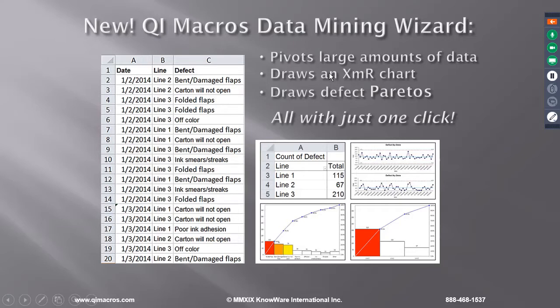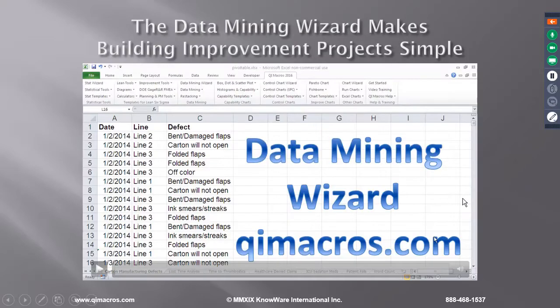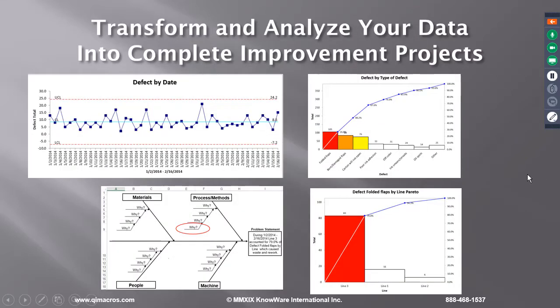But the idea is, if you have data that's line by line, event by event, the when, where, and what of what happened, guess what? The Data Mining Wizard can take that, pivot it, turn it into control charts, Pareto charts, fishbones, and give you a complete improvement story. So it makes building improvement projects very simple, and it'll transform your data into an entire improvement project.